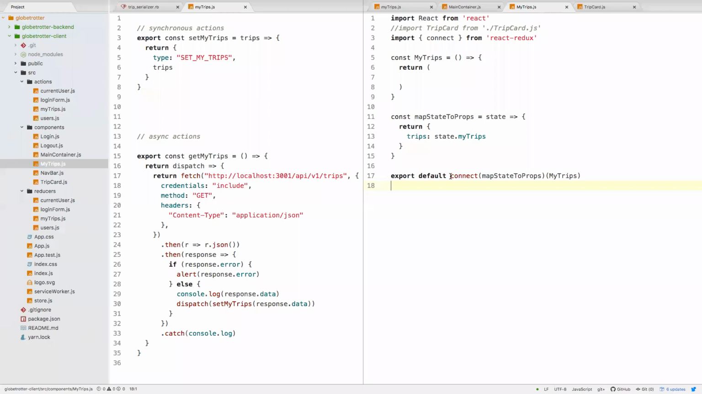Sure. So in this particular line, it takes my trips as an argument. Now, wait a minute. Are you talking about mapStateToProps, or are you talking about connect? About connect. Connect takes this function as an argument, as a callback. Uh-huh. And this particular function is taking my trips as an argument? No, it's taking state as an argument.